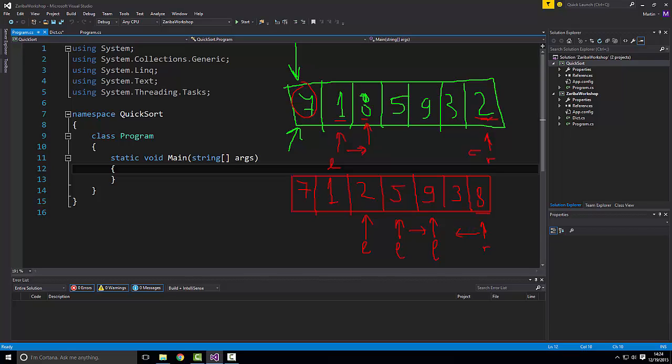We move left, and we take the 3 here, so R will be here. This is a problem since everything on the right index should be bigger than 7. It's not, so we need to swap these two elements, and we will get 7, 1, 2, 5, 3, then 9, then 8.